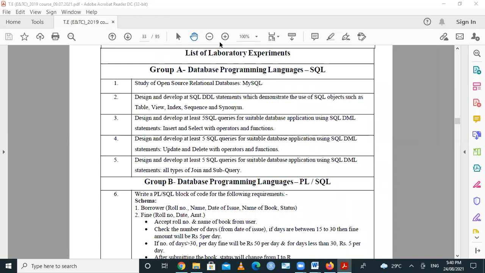There are operators like the AND operator, OR operator, NOT operator. With their help, you can combine conditions and use these operators within your particular queries. So this is experiment number 3. Then we have experiment number 4. Here again we have DML queries, but the queries are update and delete with operators and functions. And finally, in experiment number 5, we again have DML queries, with join.